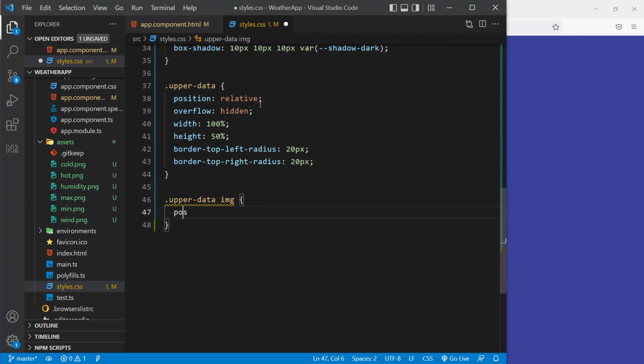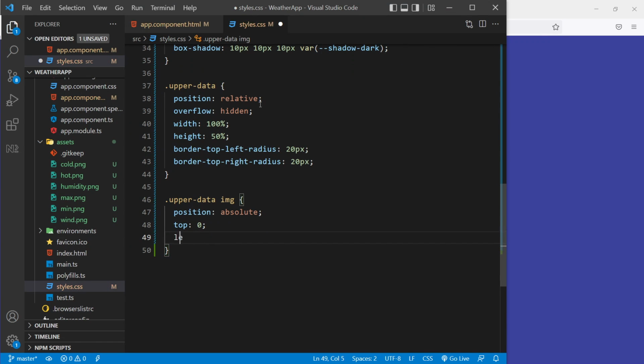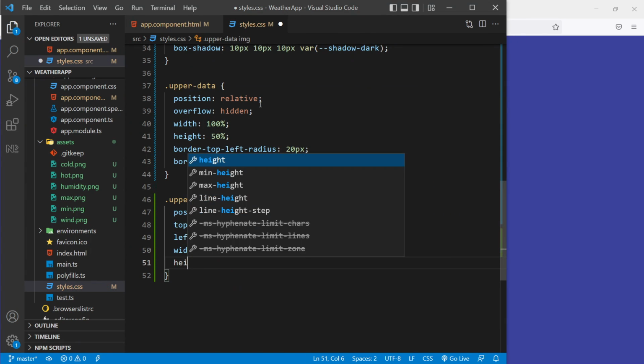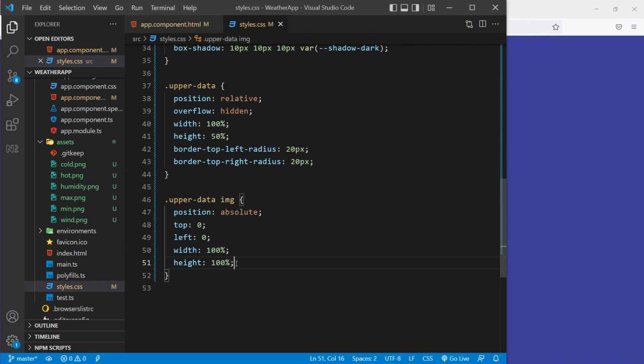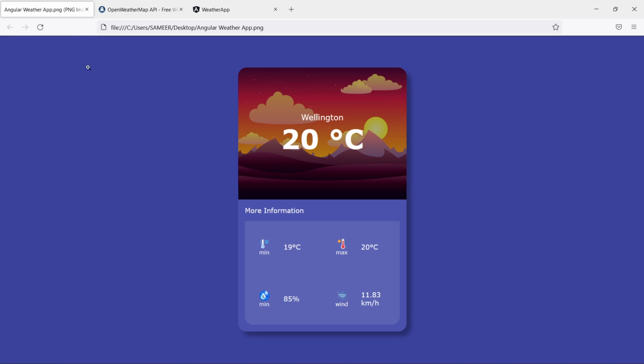I will give it a position of absolute, and then a top of 0, a left of 0, a width of 100%, and a height of 100%. If I save this, now we should be able to see our image in the top section of the application. After this, we have to work on our labels. So let's come back to our application.